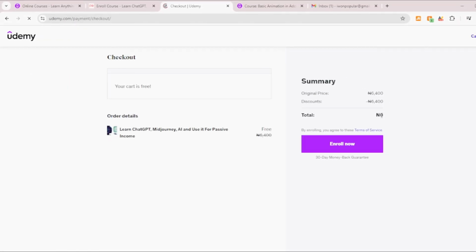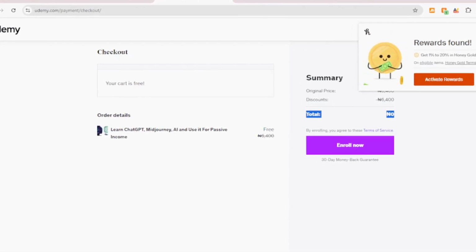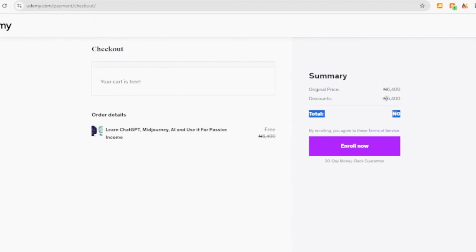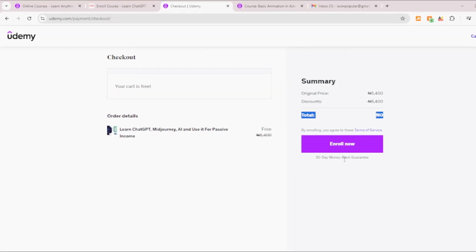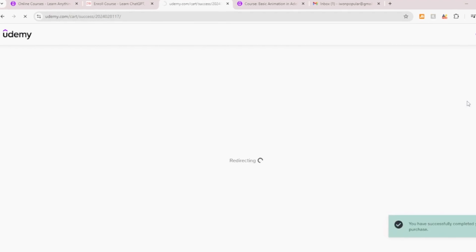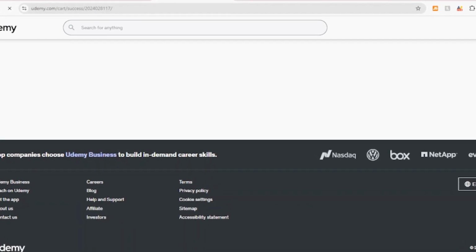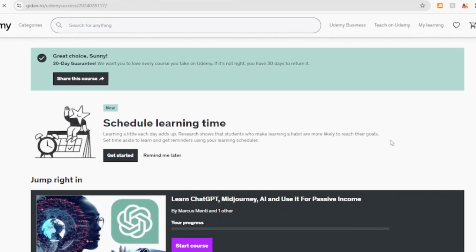and you can see 0 naira. The course goes for 6,400 naira. Right now there's a discount, 100% off. So now let me enroll now for the course, and I have a free course for me to use to learn how to use ChatGPT Midjourney AI.